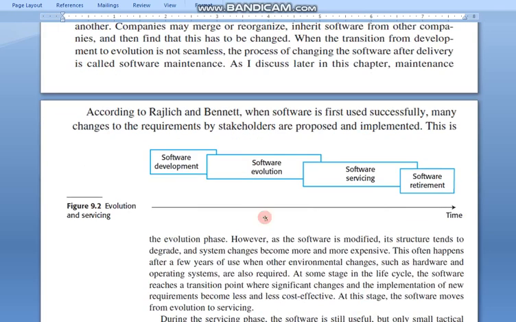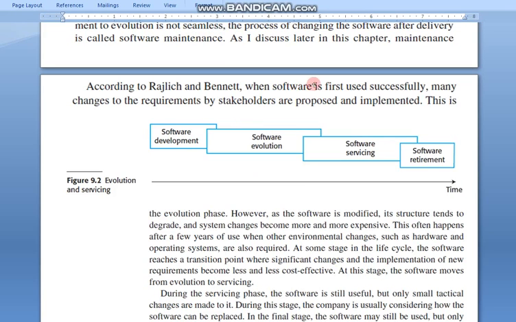Here one example is given, all of you please see. When software is first used successfully, many changes to the requirements by stakeholders are proposed and implemented. While we are developing a software, many changes come into it, because of the stakeholders. The people who gave you the work to develop that software, the people who have done the investment for that software, they are the stakeholders.